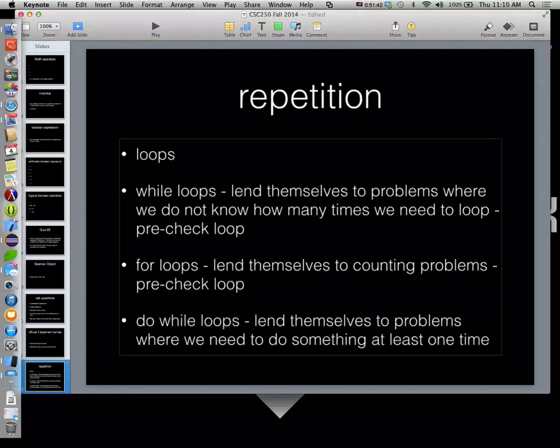So if at some point somebody asks you in a quiz, what kinds of problems does each type of loop lend themselves to? Or what are the 3 types of loops and what problems do they lend themselves to? That kind of sounds like a quizzy question, right? This slide would be very helpful.